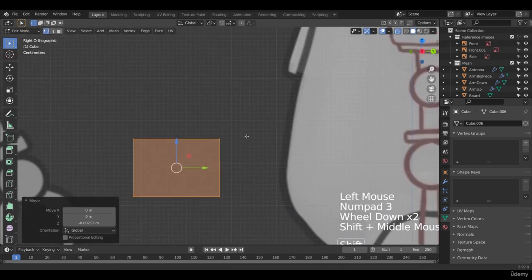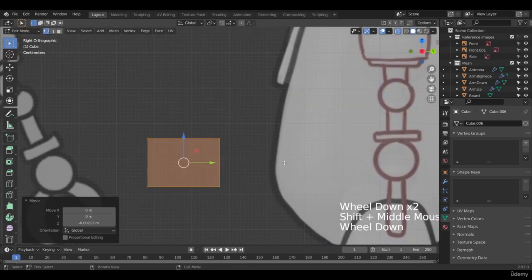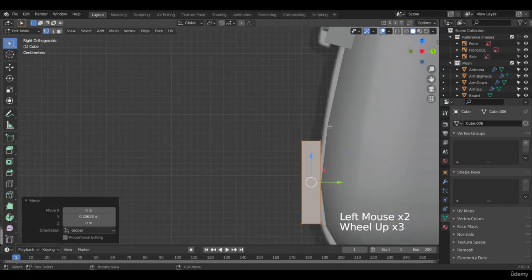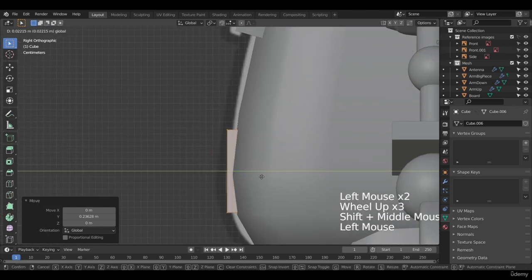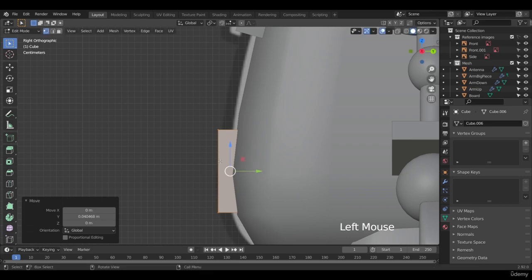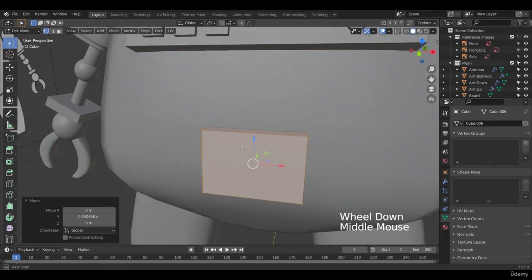And then on the side we don't have a reference, so we're gonna go ahead and figure out where it should be. So we're gonna scale it down and just place it so that it goes into the geometry. I'm actually gonna scale it more, put it there. We have it.